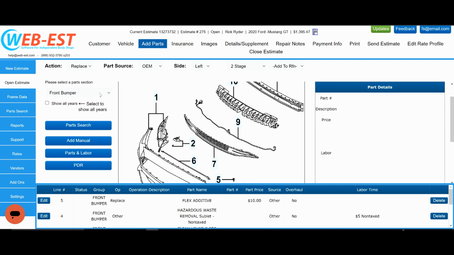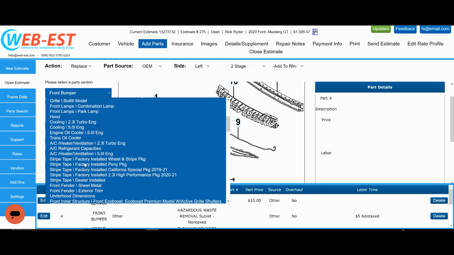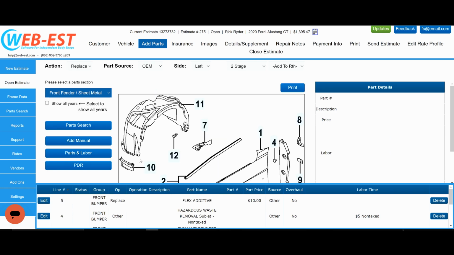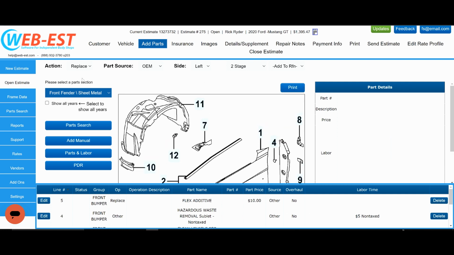Next, we're going to go over to our section drop-down, and we'll go to front fender, and we'll be looking for the front fender sheet metal section. And we're going to say we have some damage on this fender, which is reference number 1. We're going to go up to our action buttons and select repair.